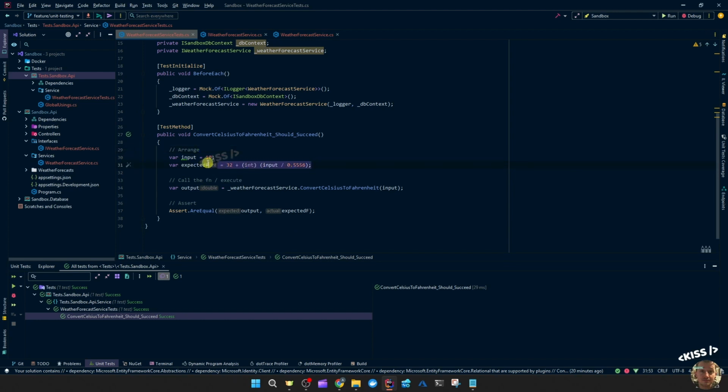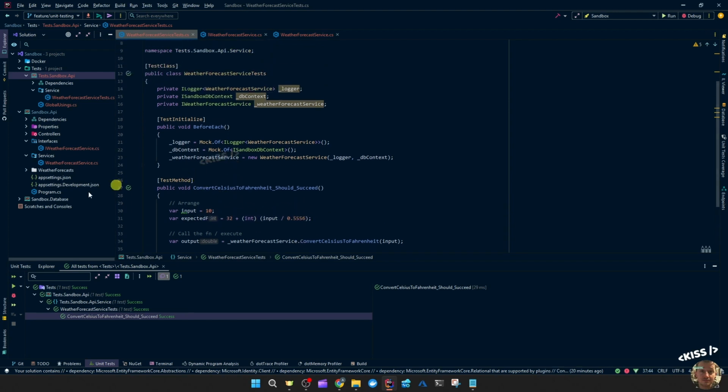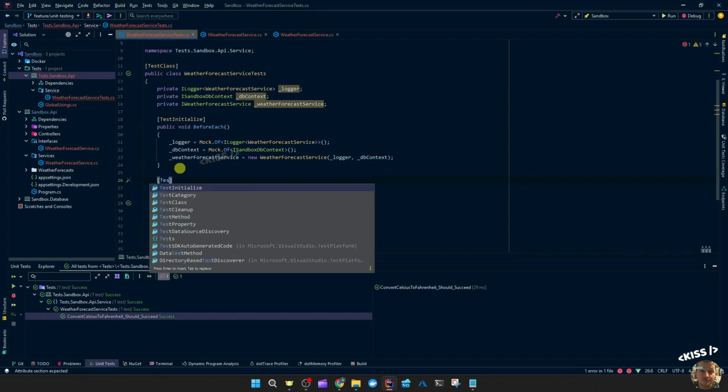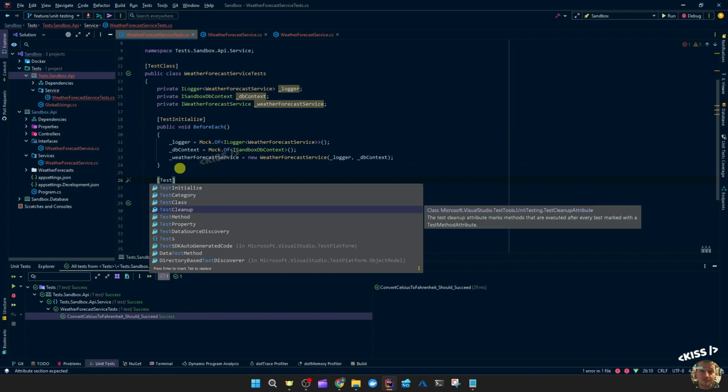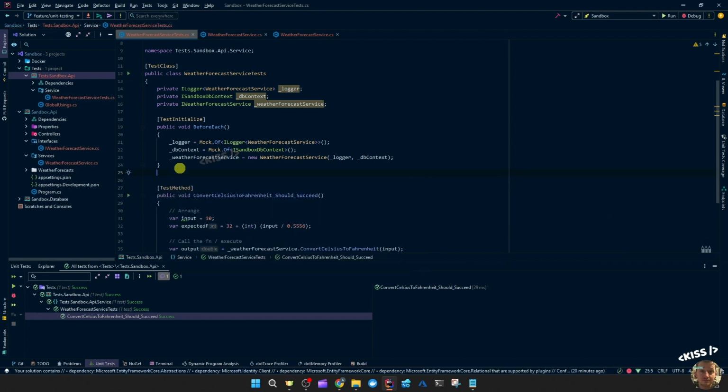I've been a bit lazy. I just copied the formula, but yeah, it's just a demo. So that's usually the structure. What I also want to mention is you can also have a test cleanup, which would run after each test. You could have a class initialize, an assembly initialize, a class cleanup, and an assembly cleanup as well. Feel free to play around with that.